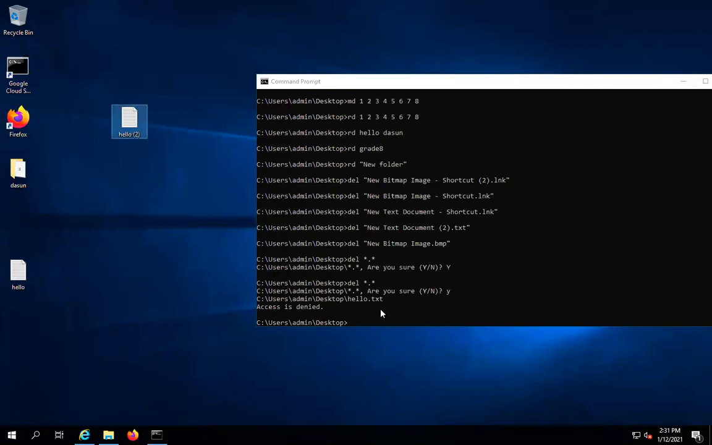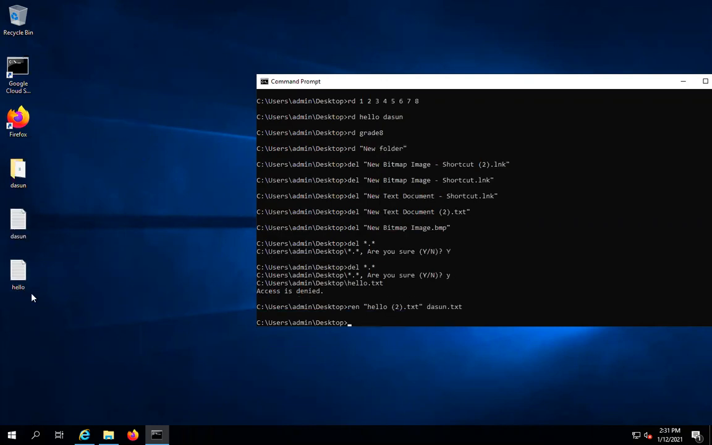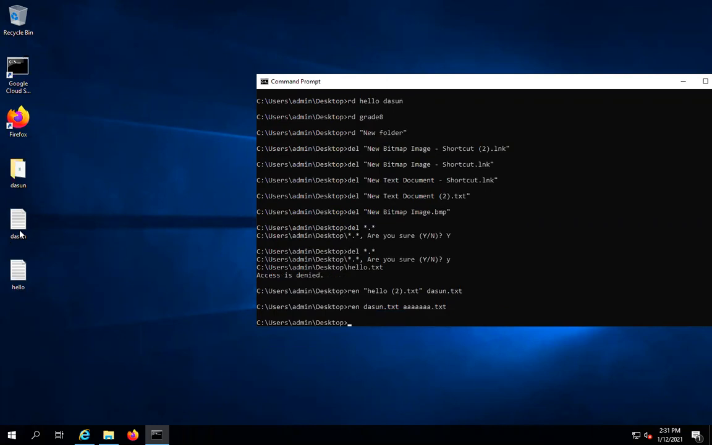In DOS, you can use the REN command, then the old file name and the new file name. That will rename the file. Here you can see the name is changing. REN, old file name, and the new file name. That is how you rename in a command line operating system.